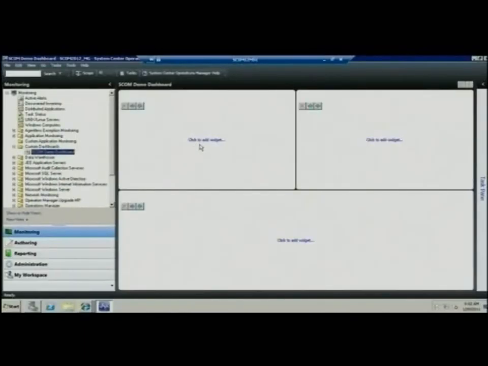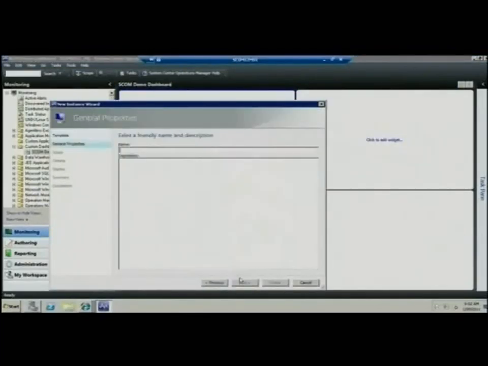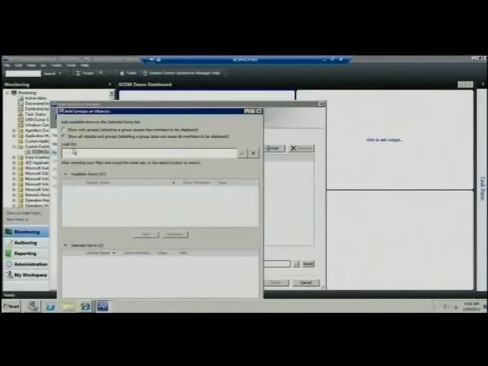Now let's add some widgets to create our own custom dashboard view. So for the first widget, let's add a state widget. And we'll call it SCOM state view. We can add the object that we want to add to this, or the objects that we want to add to this view. In this case, let's add our SCOM management server.